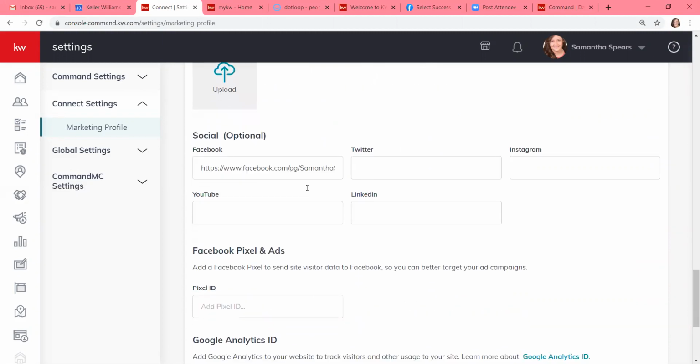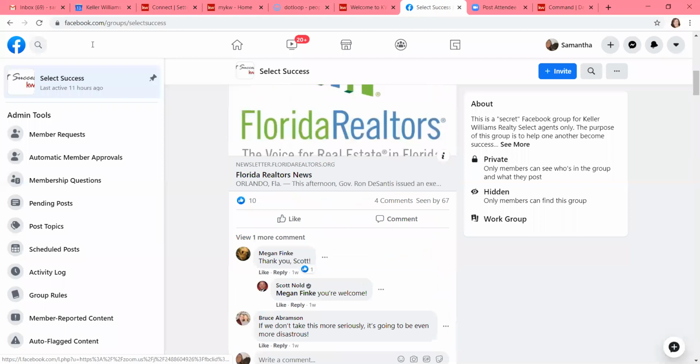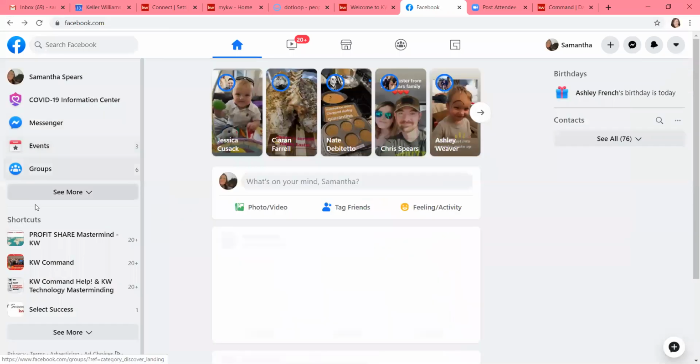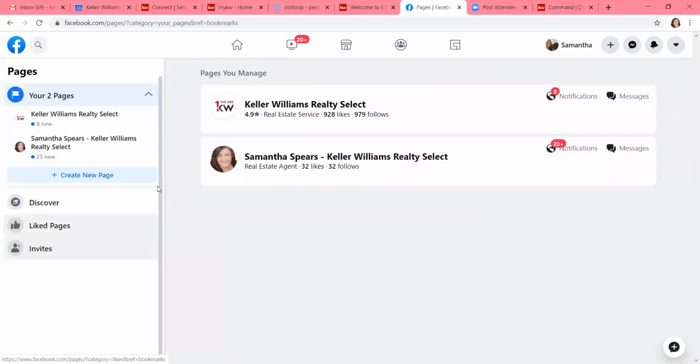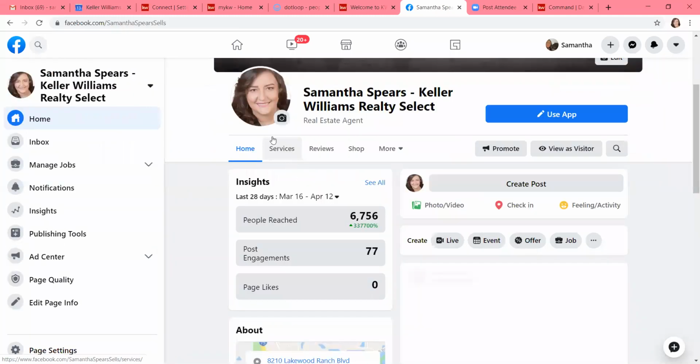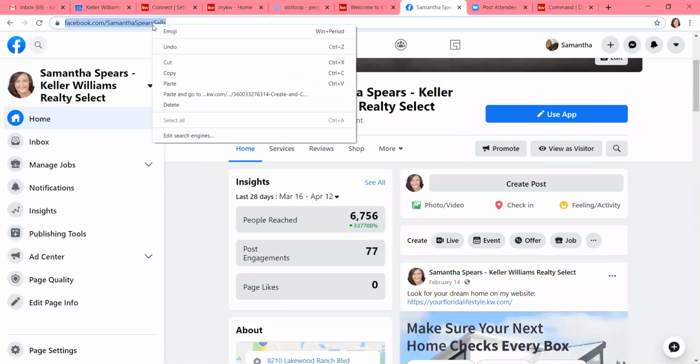And then you want to connect your social media. So you would just go to your Facebook page. I'm just going to switch over to Facebook and go to my page real quick and show you what link they're looking for. If you go to your Facebook page, just go up here to the search bar and copy that whole link and then paste it in there. With Twitter, Instagram, all that, go to that actual page and copy and paste it.